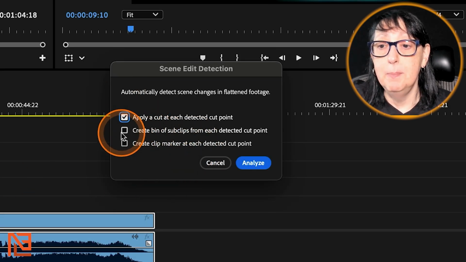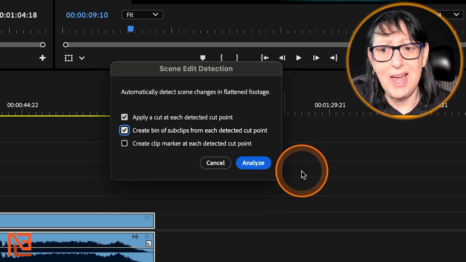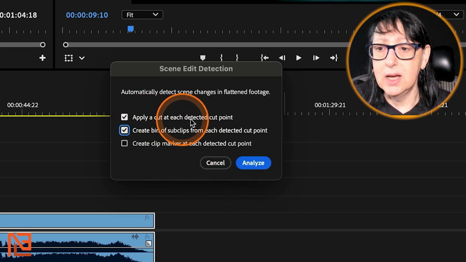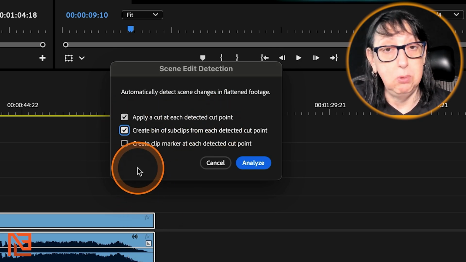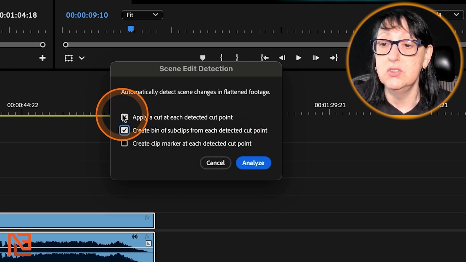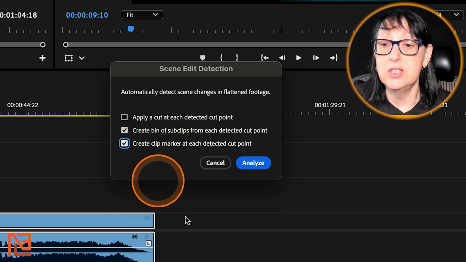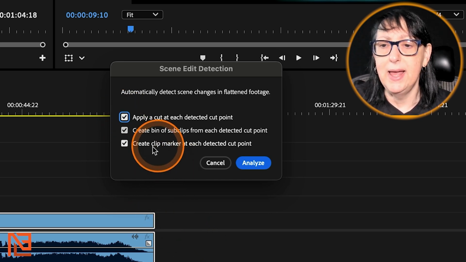Now I'm going to get this dialog box. I can create a bin of subclips from each detected cut point. How cool is that? Apply a cut at each detected cut point. Yes, please. Absolutely. That's the point of what we're doing. Create a clip marker at the detected cut point. So instead of saying cut it, I could say create a marker. I can also say both. Do both. I want a marker and a cut point.